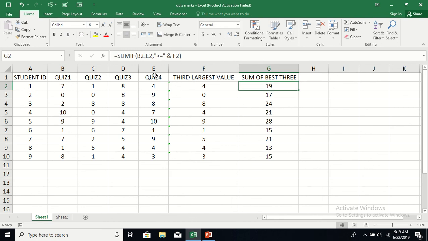Yes, no other change. The range is from B2 to E2. Criteria is more than F2, and that is fine. Okay, so that should change your scenario. Now you have got the sum of best 3 numbers. So this is a very quick way of getting your sum of best 3 numbers out of 4 quizzes. I mean, otherwise you could do it like this.